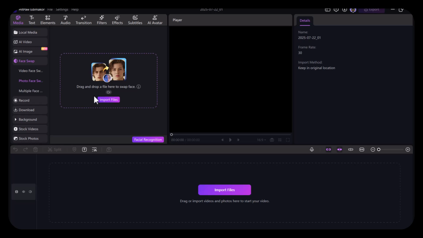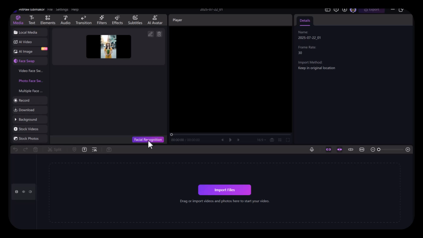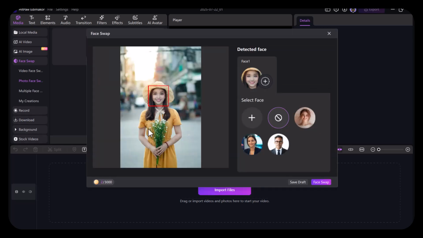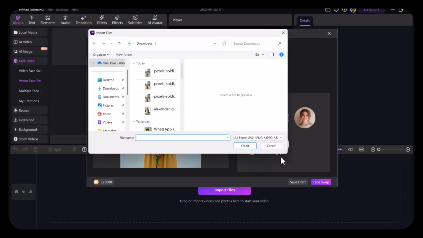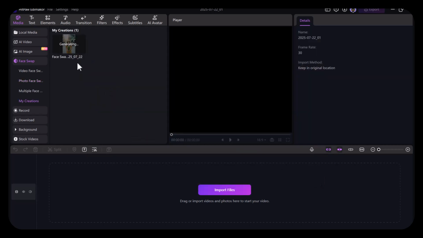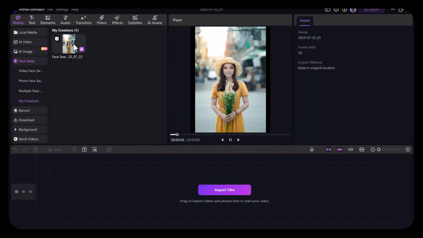You simply need to add a photo. Once the photo is added, click on facial recognition. It will recognize the face in a few seconds. Then, select the face you want to swap your photo with. You can upload your own face. I am going to select this one and click on face swap. The process will complete in a few seconds, as you can see.